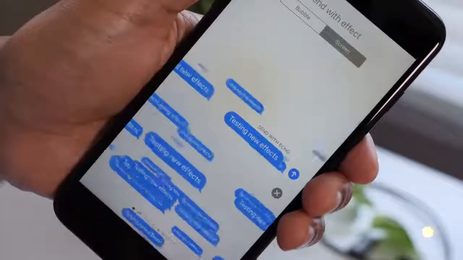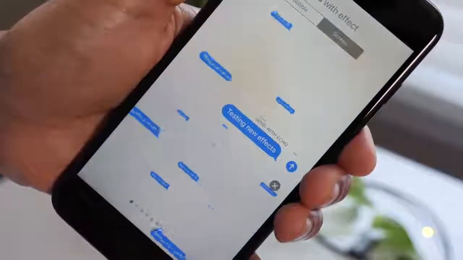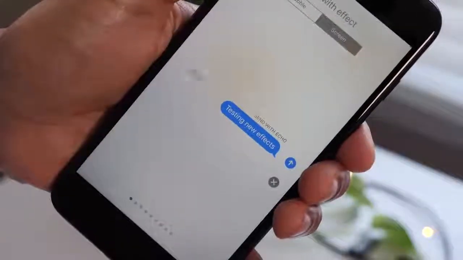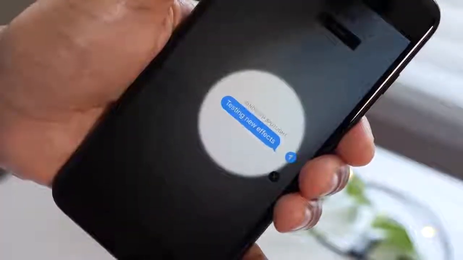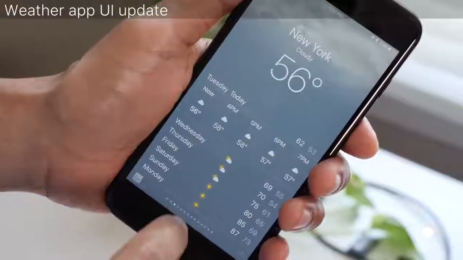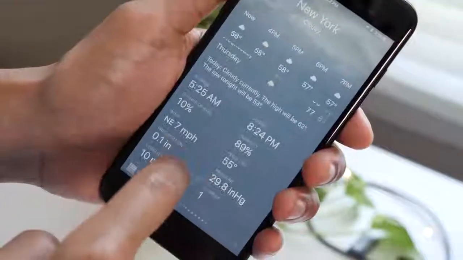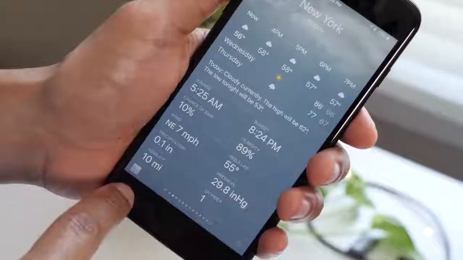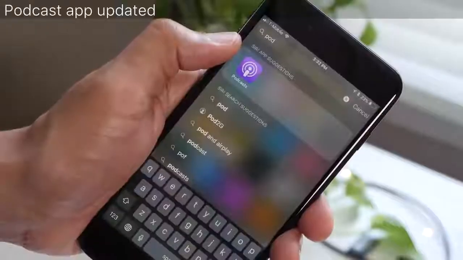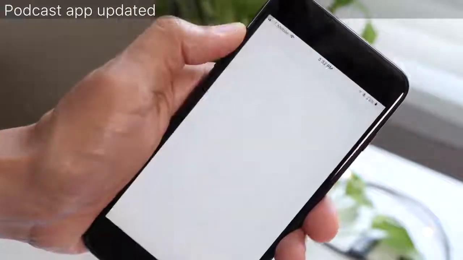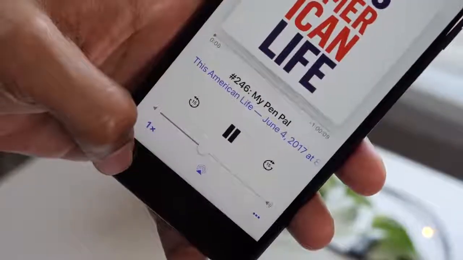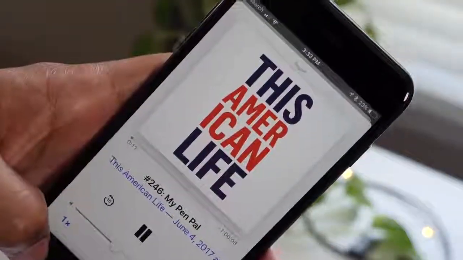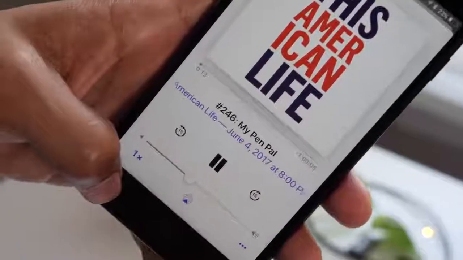So the first effect is called Echo. I think I like that one. And the next effect is called Spotlight. Which one do you like better? The stock weather app seems to have a slightly readjusted UI. Maybe the text is just a little bit bigger. And the podcast app definitely received an update. It now looks much more like the stock music app. You have the now playing interface, you have the mini player, all that jazz.